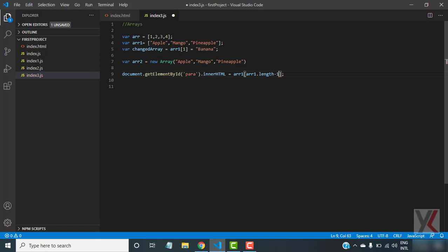Suppose we take another array. We have four values here, so the length of this array will be 4. Four minus 1 is 3. So here you can see 0, 1, 2, 3. The last element is banana, which has the index number of 3.